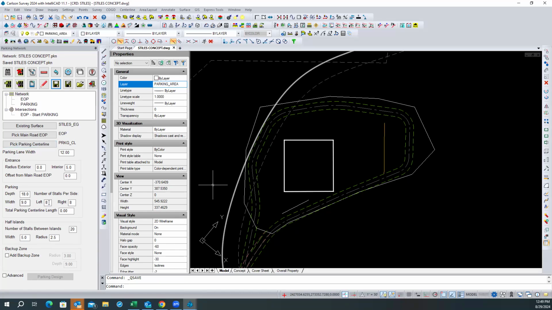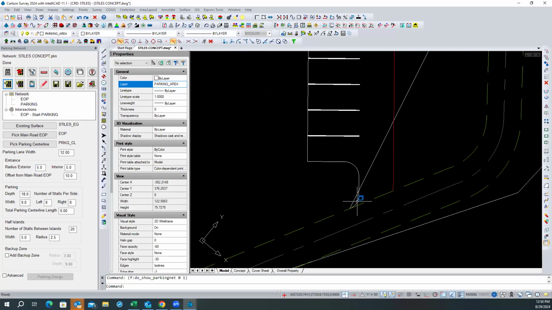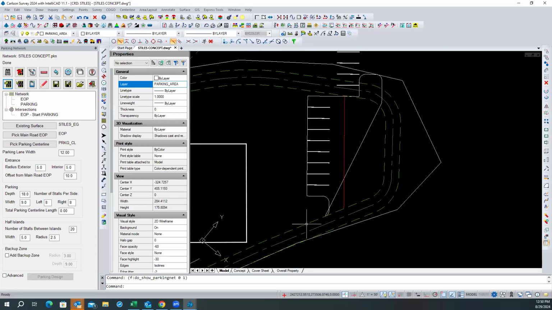Depth, width, offset from the main road. It's just 5.5. Say 10. 5. Right, so we use that as a way.